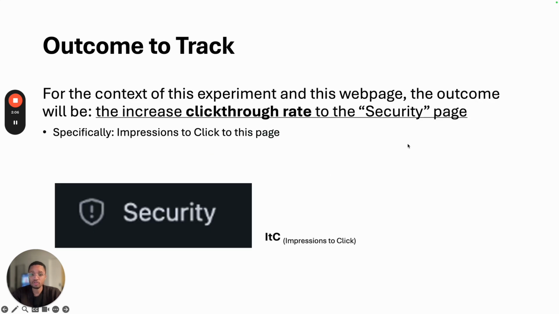So what are the outcomes to track for the experiment? The main one is around the activation rate of this feature, which can only be done by going to the security page. Therefore, for the context of this experiment and this webpage, the outcome will be the click-through rate to the security page. This is often referred to as impressions to click in our context, or ITC.